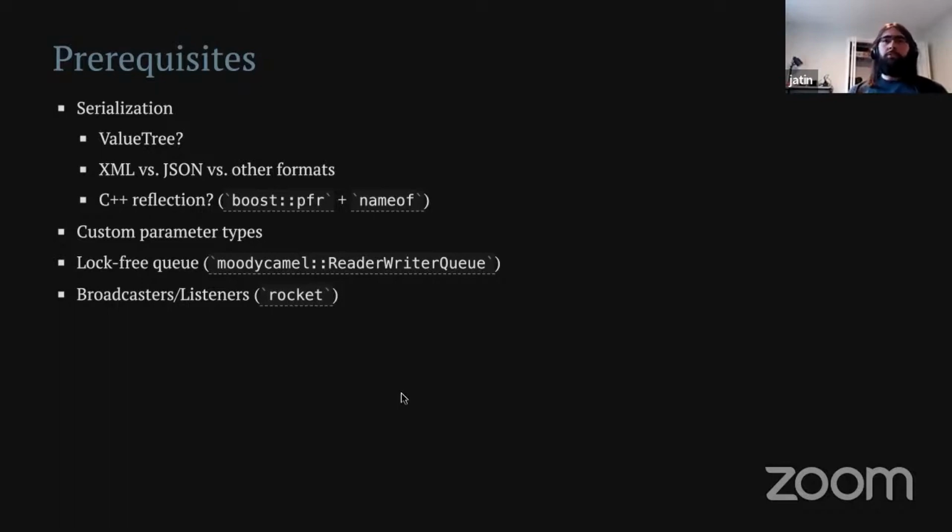So JUCE likes their value trees for this, and the value trees do a good job. And the value trees map very well onto sort of the XML way of storing data. But maybe you would want to use JSON or some other format. So it'd be nice to be able to switch between different formats. And something that goes along with this idea of serialization is this concept of reflection, which I'm not going to go too deep into now, but there are some parts where I'm using reflection to make this work.